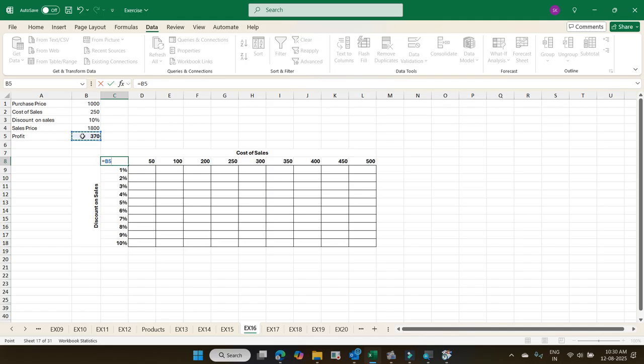Now, before doing the what-if analysis, tell me which data is row-wise and which data is column-wise. How is your cost of sales, how is your discount, which is in rows and which is in columns? You have to tell me. Cost of sales is in rows. Why the confusion? Cost of sales in rows or columns? Which is rows, which is columns?